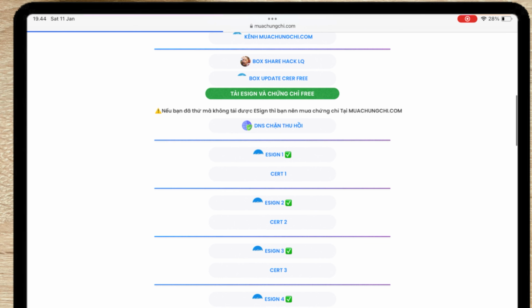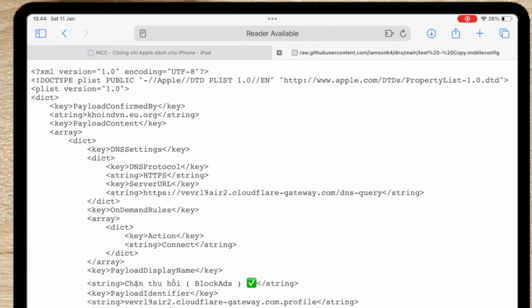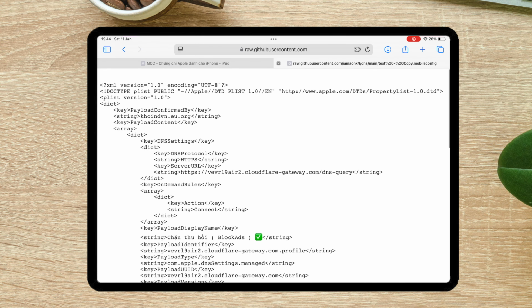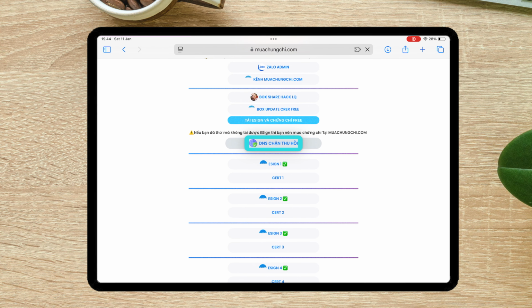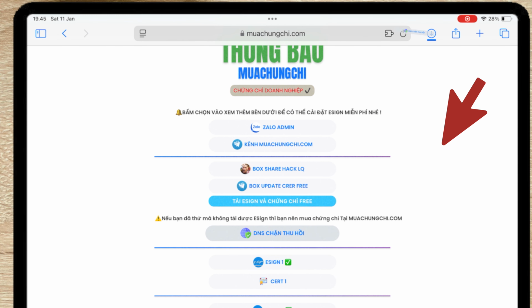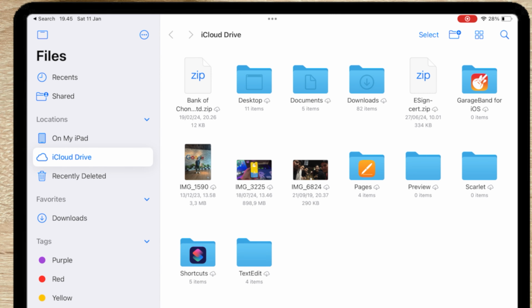However, you have to install the DNS first. Please click this DNS icon. Then click Download Note. Maybe some iOS like iOS 18 can't install this DNS. So, you have to download the text file and save it to the Files application. After that, edit the name and extension of the DNS file into mobile config.